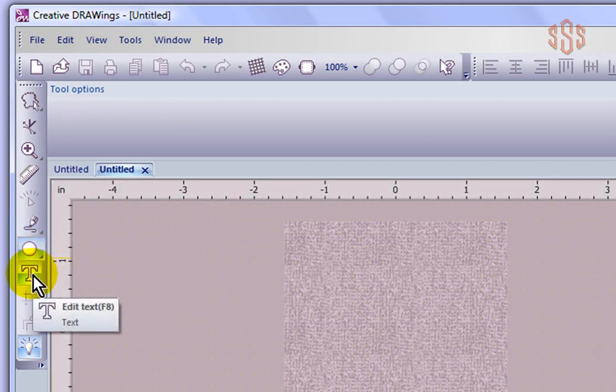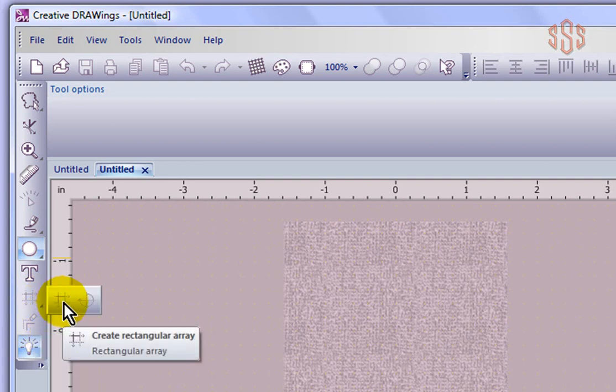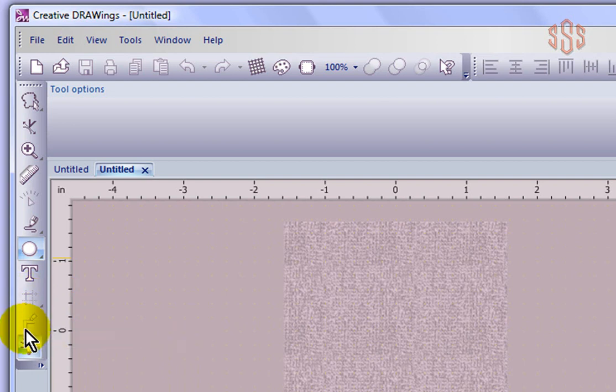Below that, I have a text tool for creating and editing text. And slightly below that, we've got the rectangular and circular array tool. And again, there's a flyout there that I can choose between the circular or rectangular array. This is an automatic border tool, auto border. And the final tool on this toolbar is the automatic sequence control. So those are all things that I'll be talking about in more detail.